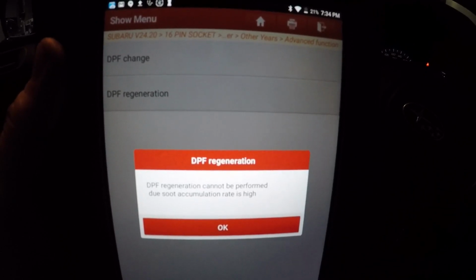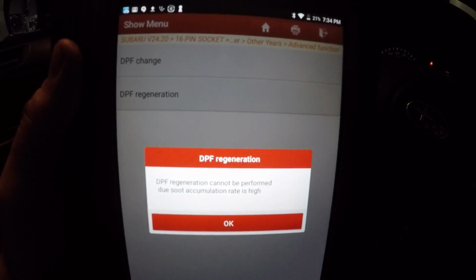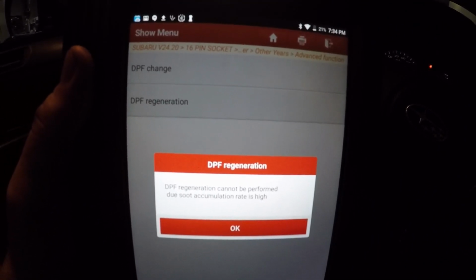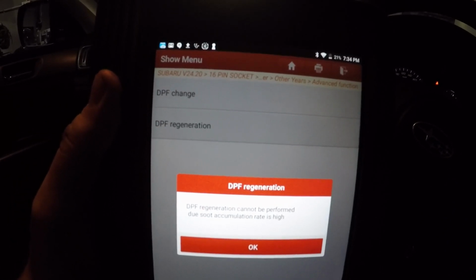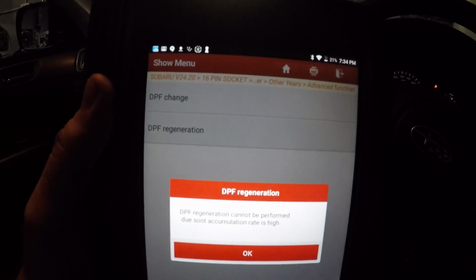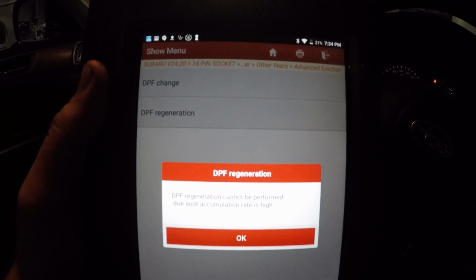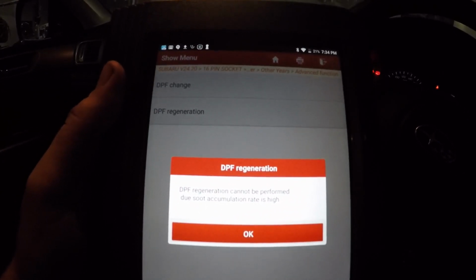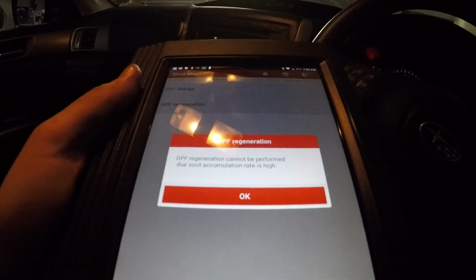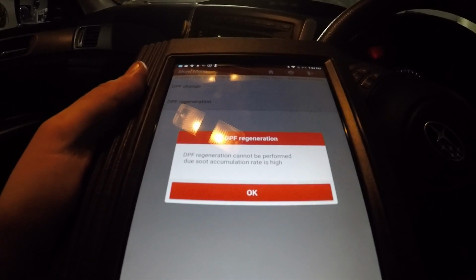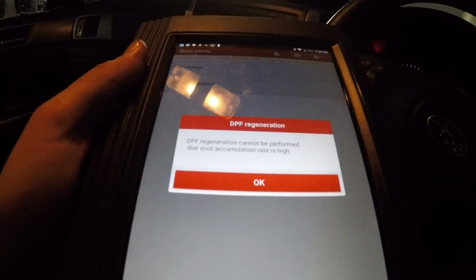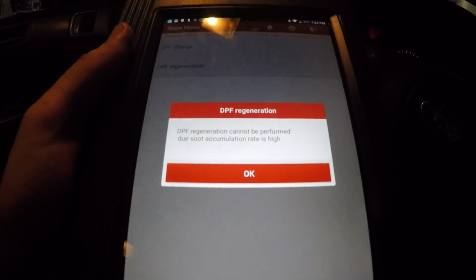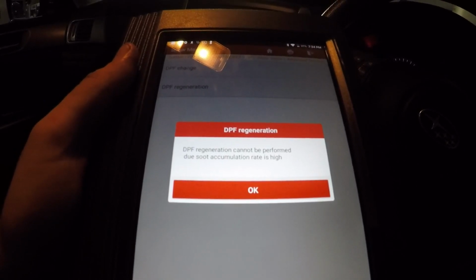I just went into DPF regeneration because I know that in the Launch it's actually got a special function, a special live data that shows you soot accumulation separately to the live data that's in the normal ECM. So I just wanted to see that soot accumulation to see what that level was, but it came up with DPF regeneration cannot be performed due to soot accumulation rate is high. So obviously there's something further going on. I need to look at this engine and see what's actually causing this.